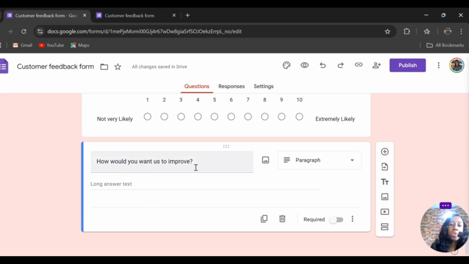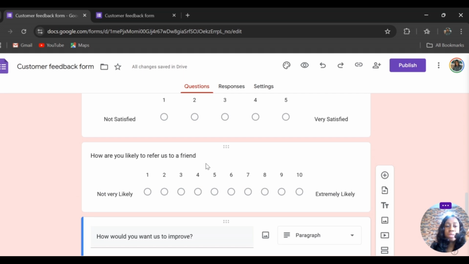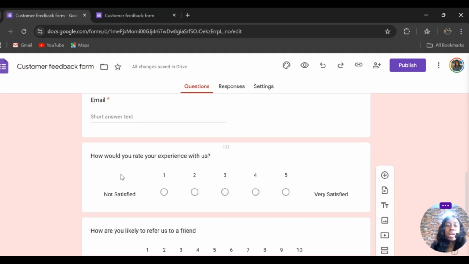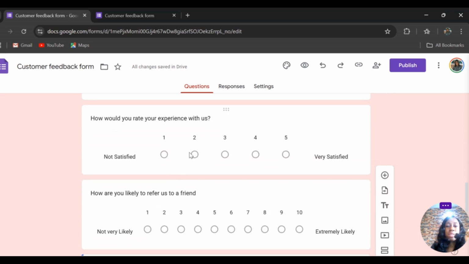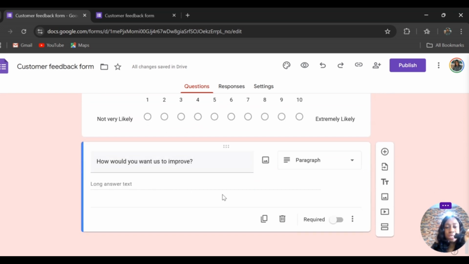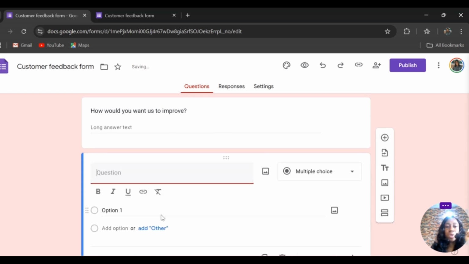So we have added, how would you want us to improve? How likely are you to refer us to a friend? And how would you rate your experience? So we have seen the short answer, the linear scale, and the long answer. So let's add another one and make it rating. So we can just say, kindly rate us.